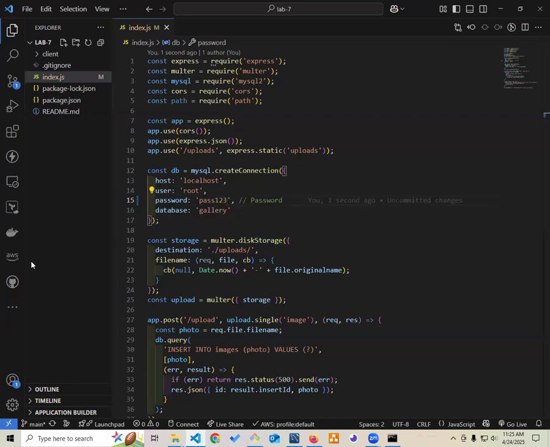Now, have you all written your password here? You can react with a thumbs up if you've written your password in line 15. Mine is that one. Please don't write your password as pass123, otherwise you're going to get an error.